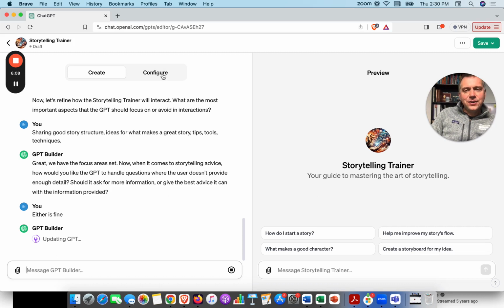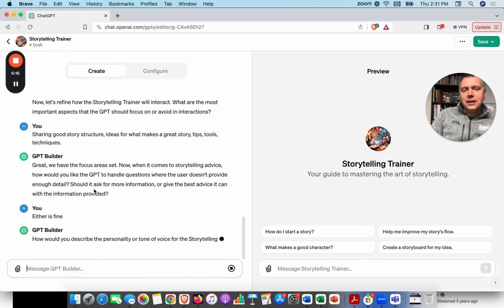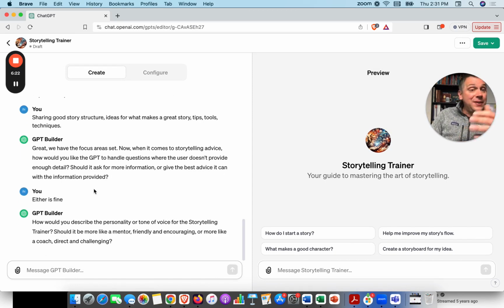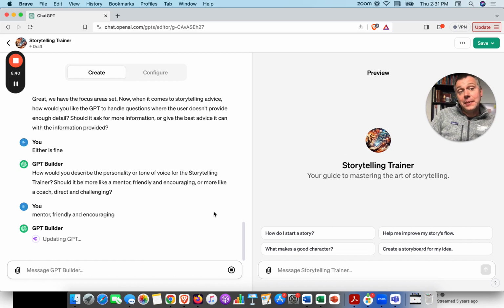Then you'll see there's a configure tab where you can add a little bit more, right? It's getting the behavior right. Here's the kind of behavior that this app will take. As you see with ChatGPT, you can have it respond in a formal, very precise way, maybe an encouraging, playful way. Let's see here. I want it to be more like a mentor, friendly and encouraging. That's the style or the personality I would like this GPT to have, versus direct and challenging. And that might be more my style, so this comes through here. So it's building this.